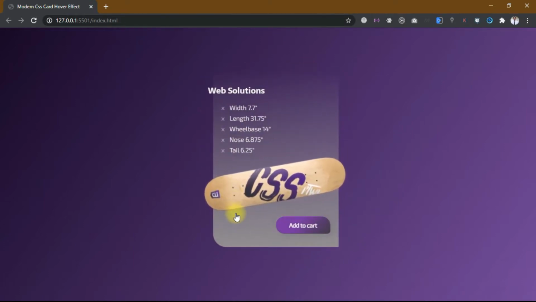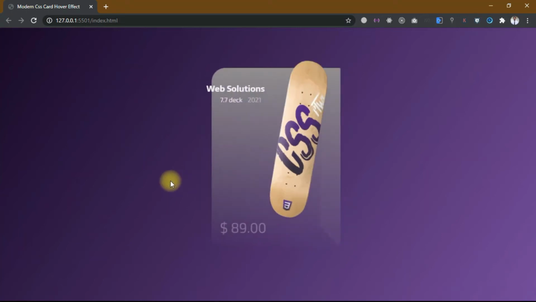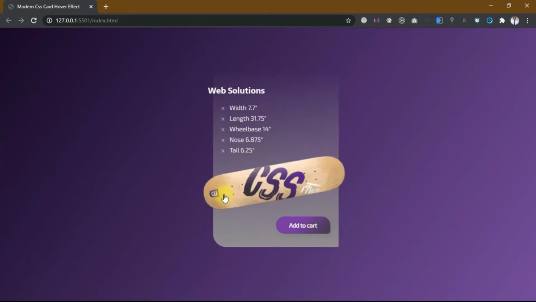So in this tutorial we will build this modern animated card hover effect using HTML and CSS. To follow this tutorial you need to download the starter files, the link is in the description.